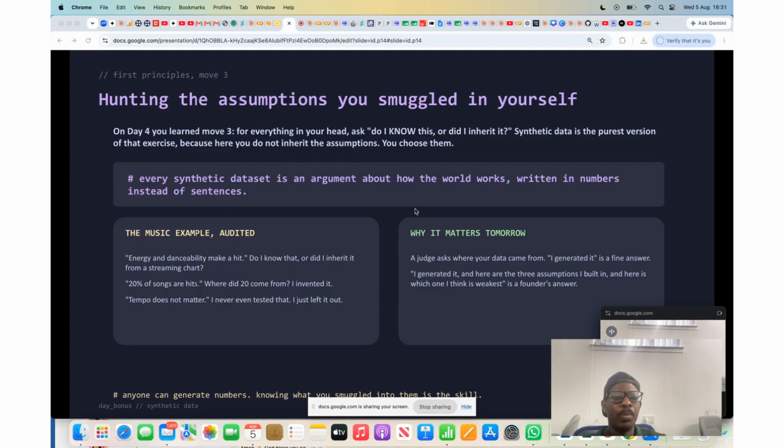So when you use a dataset, you should be able to talk about the bias and the assumptions that come with it. And sometimes you can use this to build a portfolio actually. Anyone can generate numbers; knowing what to smuggle into them is a skill.